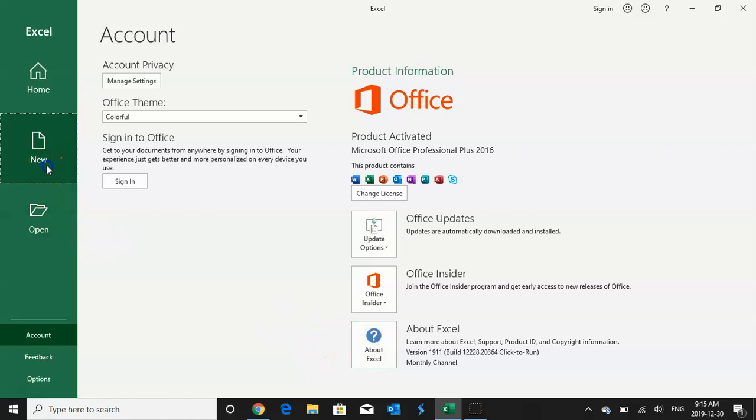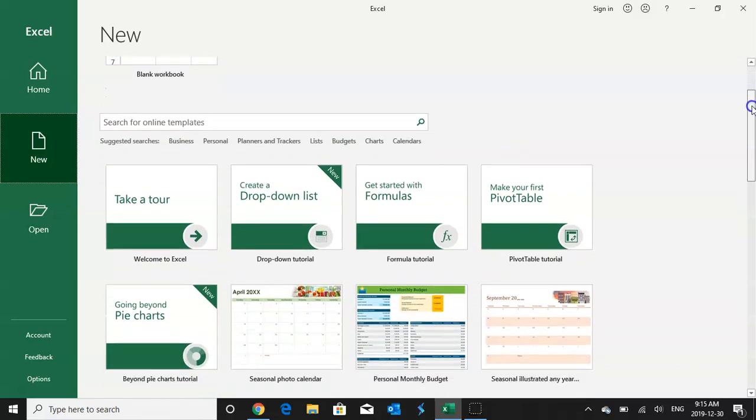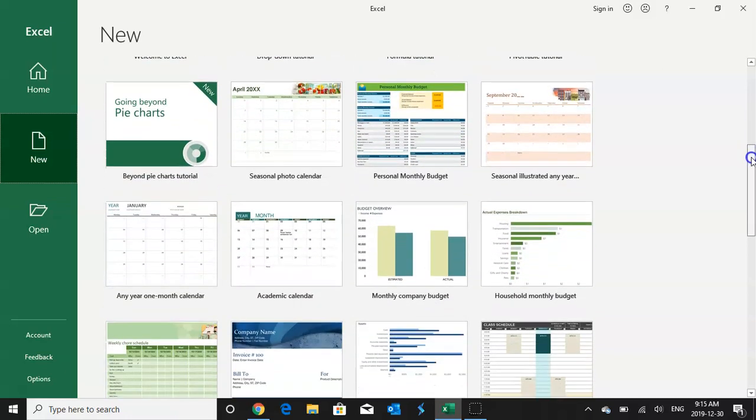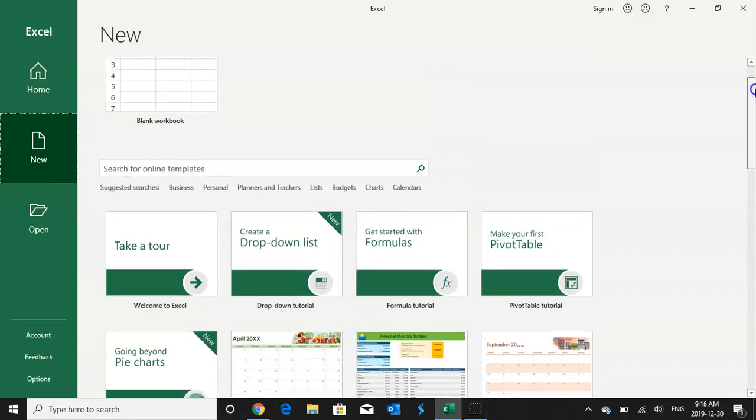So now we will click on New. When you click on New, you will get multiple options. First option is to create the blank workbook. Other option is Excel gives us a lot of predefined templates. So if you see, there are a lot of nice templates which we can use. For example, this monthly company budget, academic calendar. So these are the predefined templates.